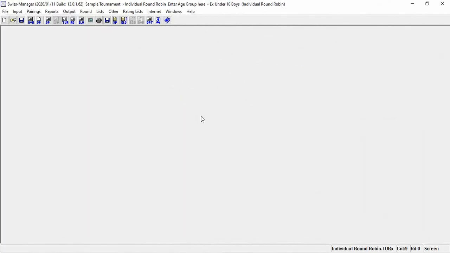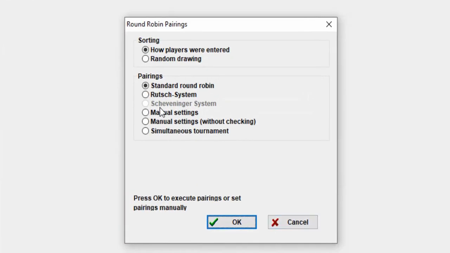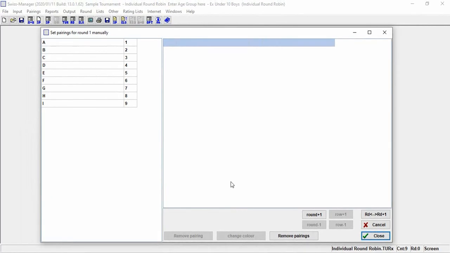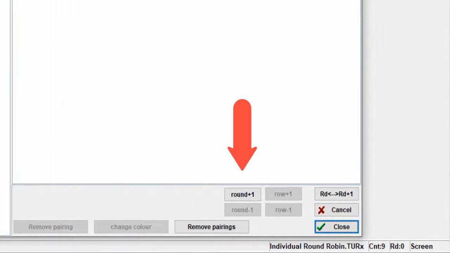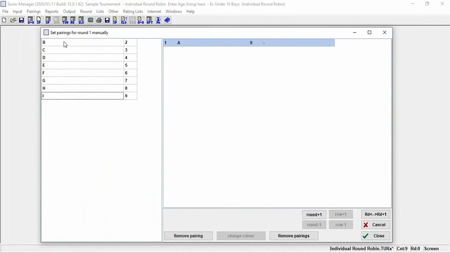Okay, now let's see how to manually pair a player or team in round robin tournaments. In order to pair manually in round robin tournaments, go to Pairing, Computer Pairing, and here select Manual Setting. Now, this dialog is opened. This dialog box is different from Swiss system tournaments. Here the round can also be selected. Moreover, if the white player is selected, only his possible opponents are displayed. Therefore, it is not possible to enter the wrong pairing.